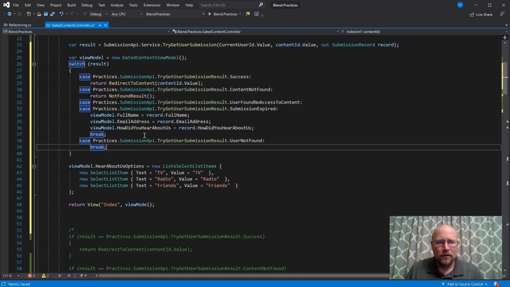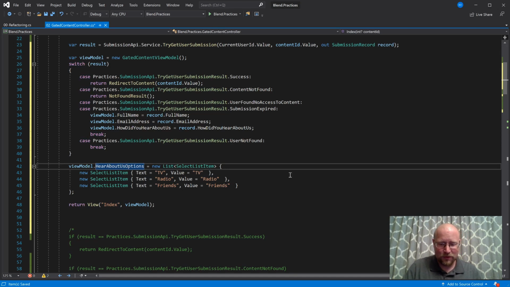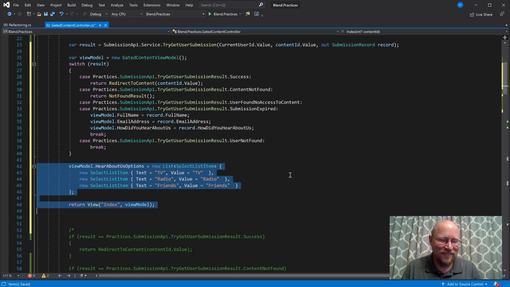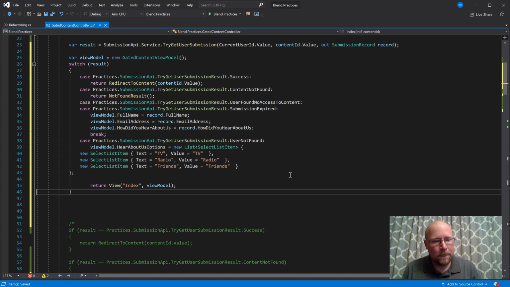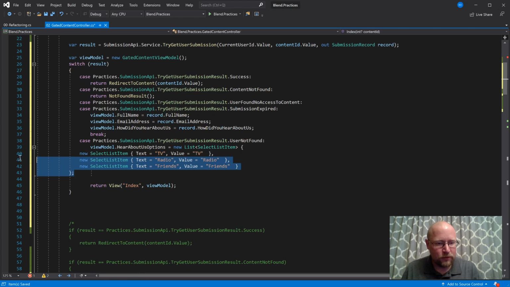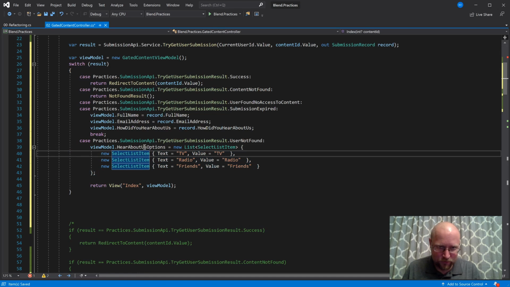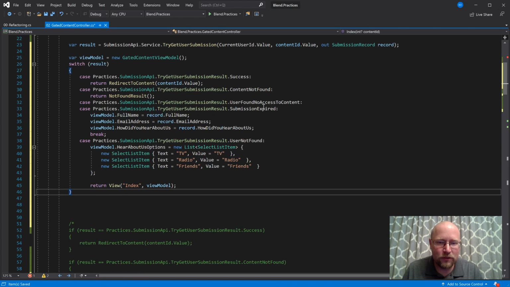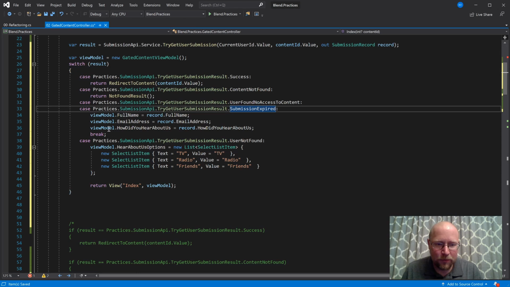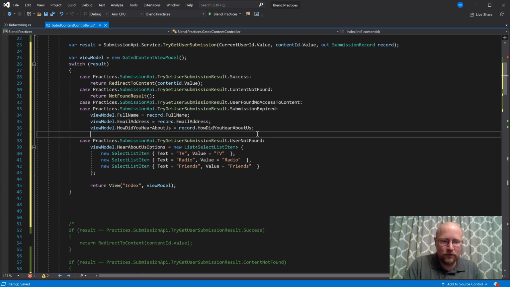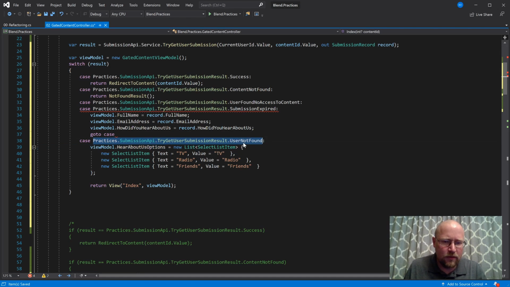But the solution to that, in my opinion, is worse than the current problem, but I'll show you the solution. What we could do is, in the case where the user is not found, we fill out that dropdown and return the view. We still need to do that in this branch, but we've just pre-filled this, and so we can actually goto case, and then I think it's this.